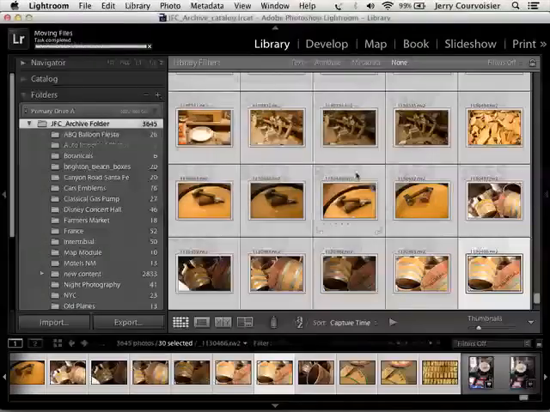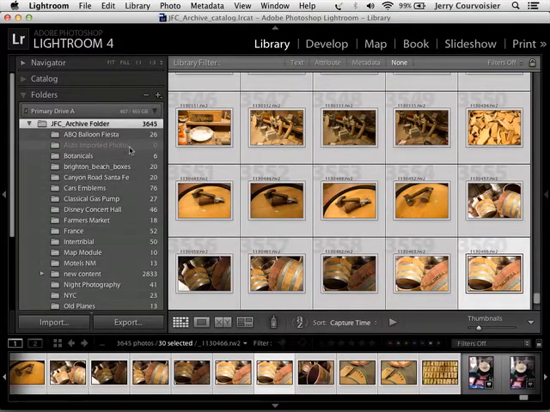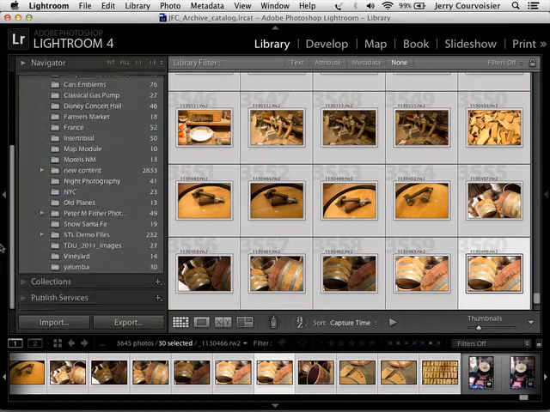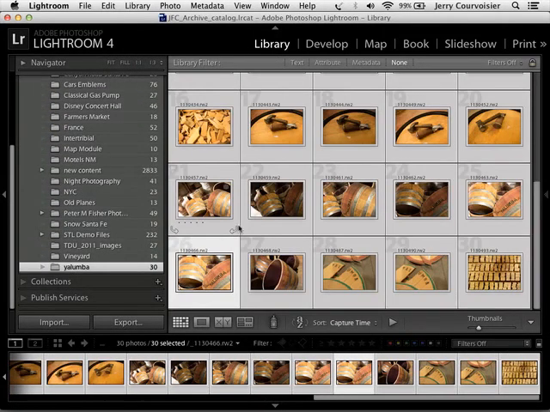And hit create. Notice that the auto imported folder is now empty, and all the images that were imported are now moved to the Yalumba folder within my archive. How cool is this? How easy is this to manage your data through Lightroom?